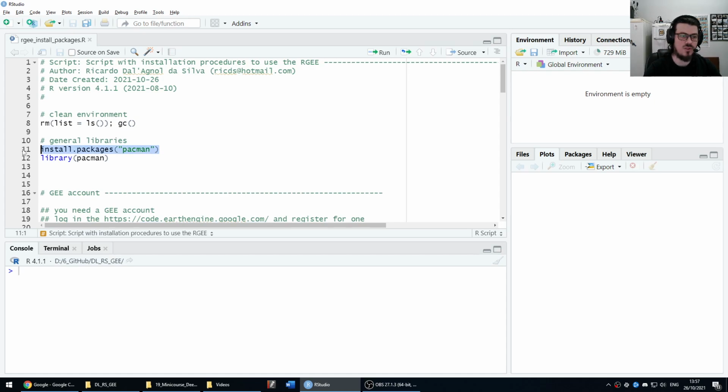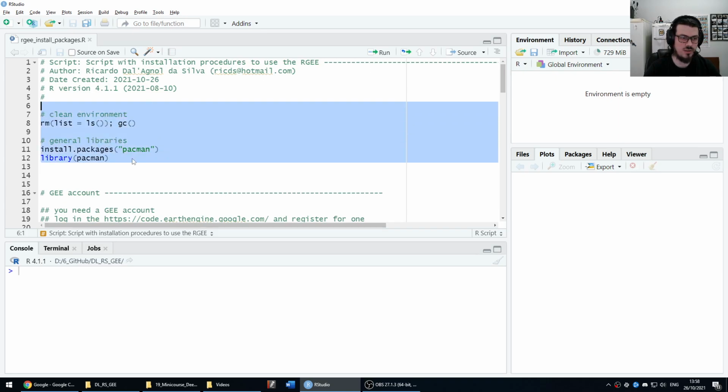So the first thing, you install the Pacman package inside R, and this is the basic package to install all the packages. It makes your life easier. So to install it, you run this, and then you run the library. To run it, just select and push run.